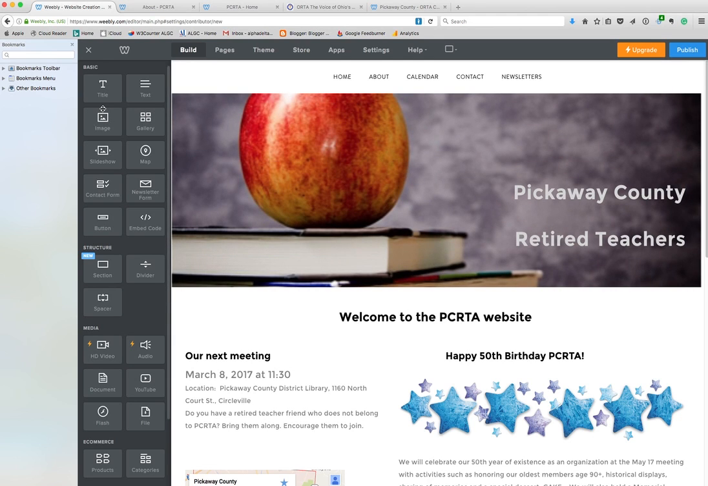Just briefly over here. Title and text are self-explanatory. If you want one image, this is an image right here. I put these stars in. I drug this down here and put stars in.